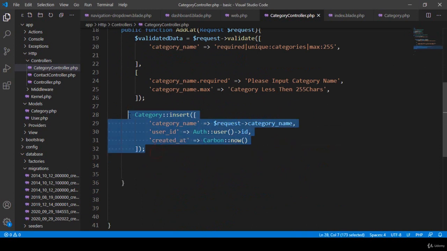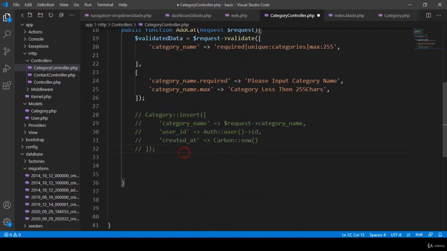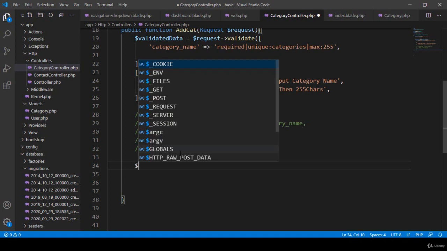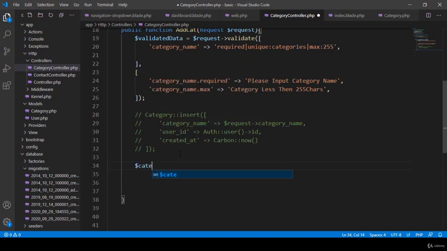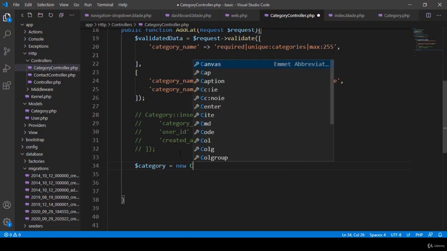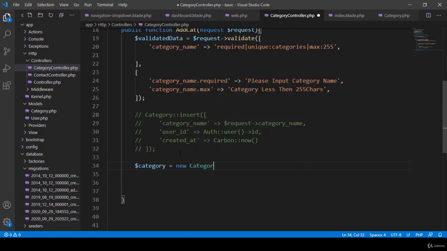So here you have to do better. I want to make it a comment out, and also there is another way I want to show. Here I take one variable as category. Okay, category, and then we have to create a new object for our category model. So I name it our category model.